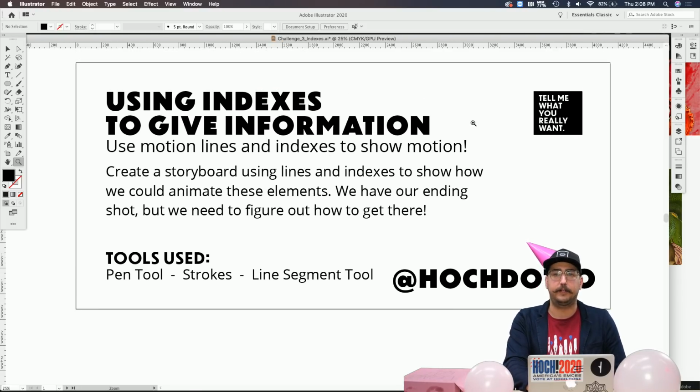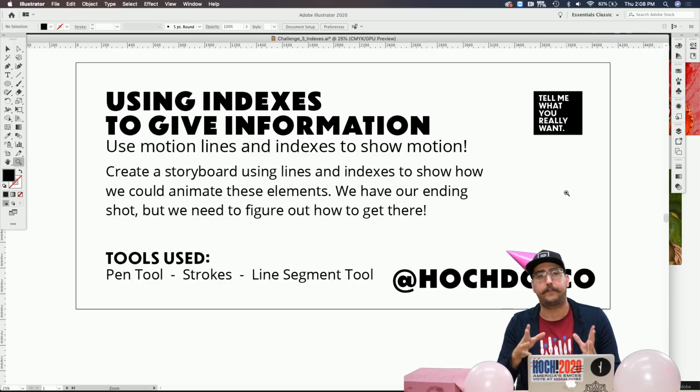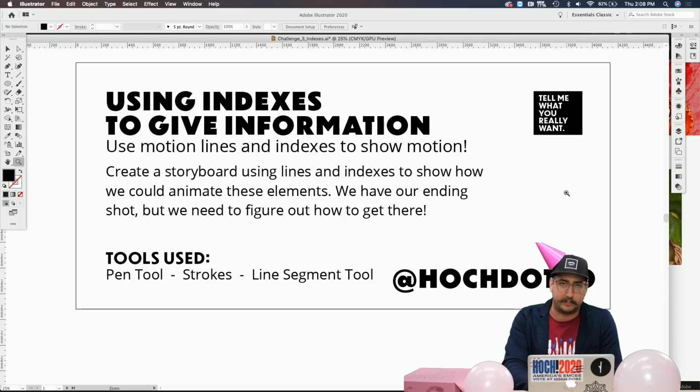I'm going to read this out for you. And as always, I try to have a little motivational saying on each of these. And with indexes, I want you to tell me a story with this challenge. You don't have to follow exactly what we have in the source file, but I want you to tell me a story. I want you to tell me what you want, what you really, really want. So let's hop in. Using indexes to give information.